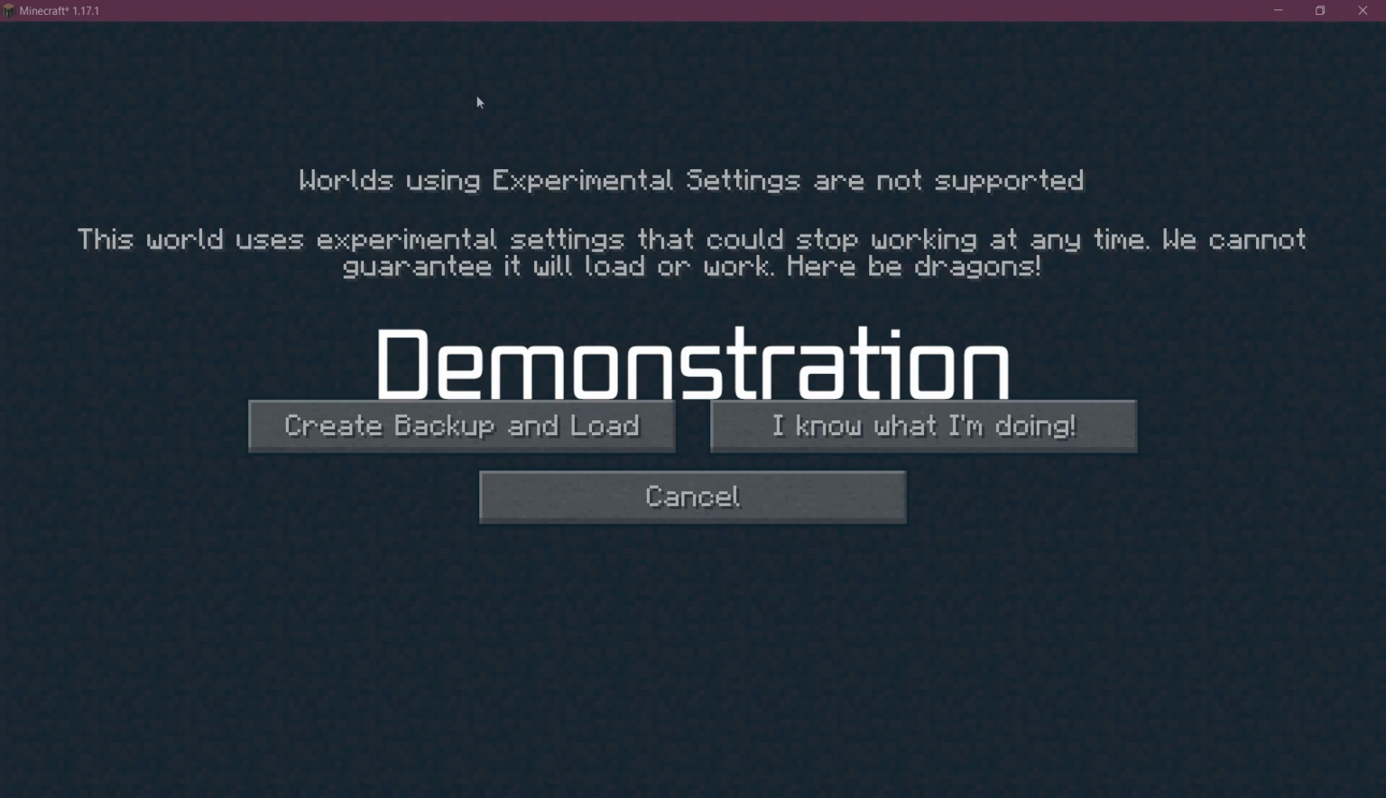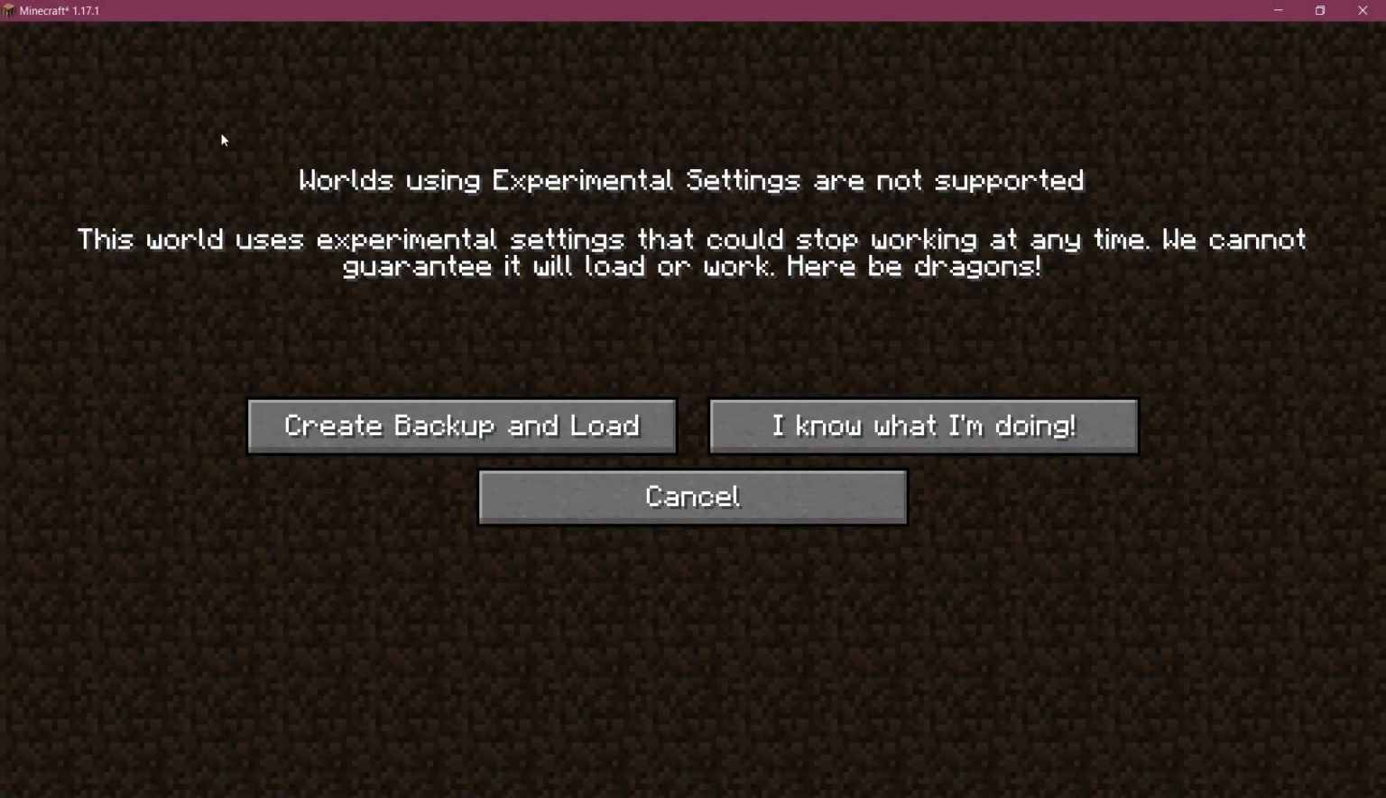Right, what will greet you is this experimental settings warning right here. Either if you go into an already existing world or if you create a new world, I will have an interesting resource at the end of this video, also linked in the description below, that is basically just a mod that you can basically link in your mod page as well that people can download, because this is actually really annoying.